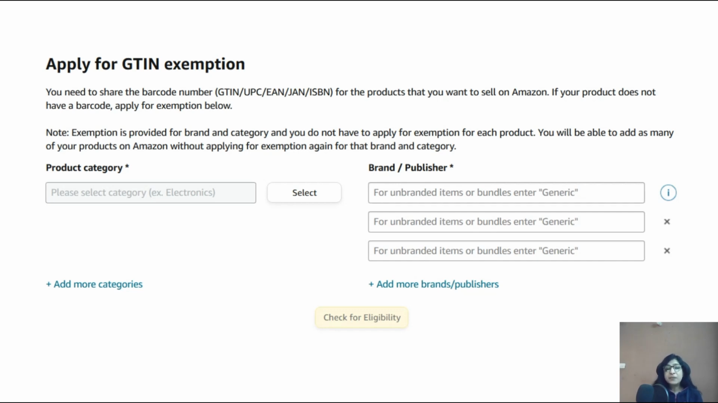For that specific category, there is a list of categories that Amazon says you cannot apply for exemption. Again, I will give the link in the description below. You can check through that link whether that specific category is eligible for GTIN exemptions or not. Once you have checked the eligibility, then you can apply for GTIN exemptions.